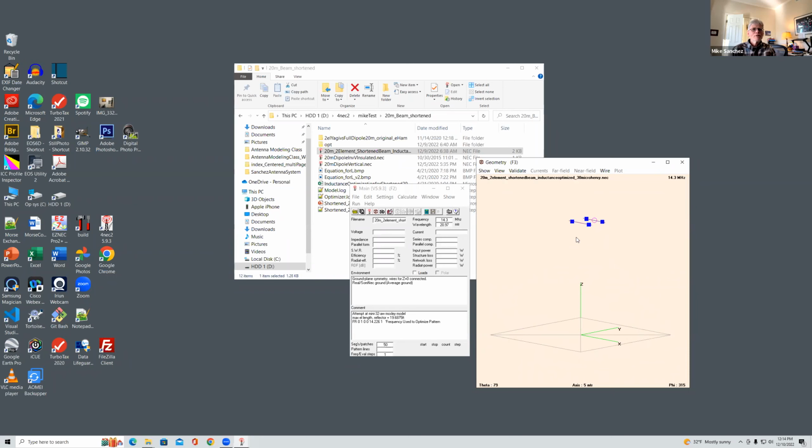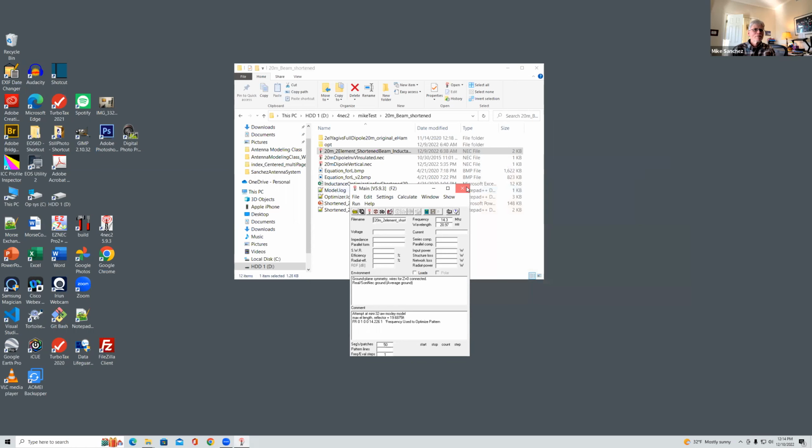And next week we'll cover this shortened 2-element beam, because I forgot that I did it. A shortened 2-element beam is not too exciting because you lose so much gain. But if you're stuck in a small backyard, then there's a way to shorten the beams. So we'll talk about this maybe next time as well.